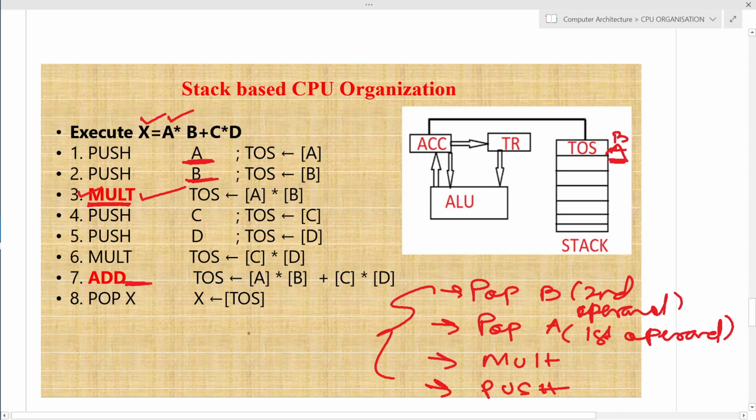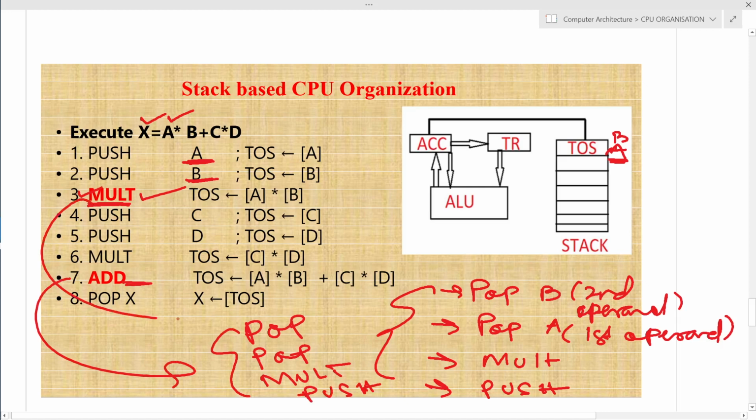That means we perform the pop. That means each 0 byte, zero address instruction is executed internally on the stack like this. It pops the second operand first, then it pops the first operand, then it performs whatever the zero address instruction is, multiplication, division, addition, subtraction. Then once again it places the result back on the stack. So that is the interpretation of this ADD, or you can say this mult.